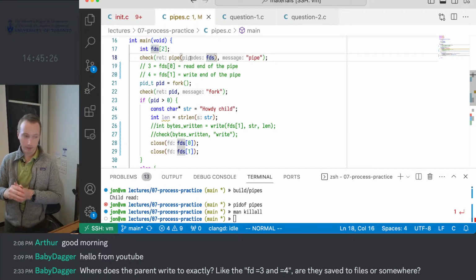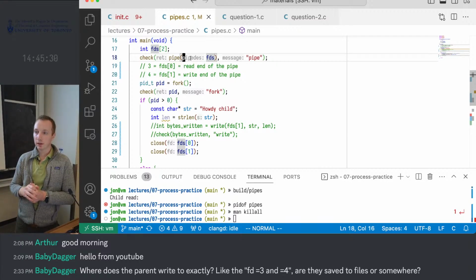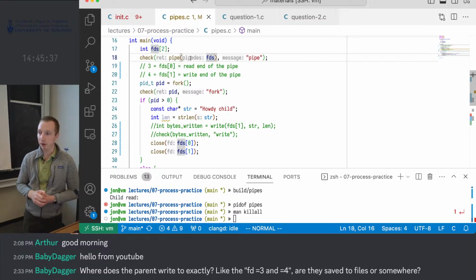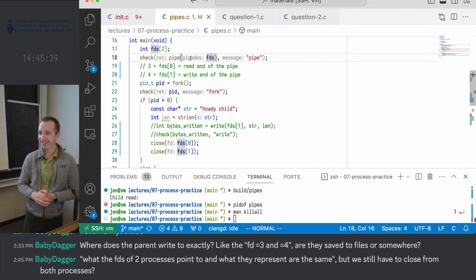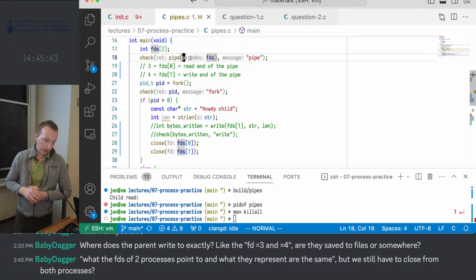Is there a way that instead of making the file descriptors pointers, you could make them local variables? So the file descriptors are all managed by the kernel, so you don't get to pick.